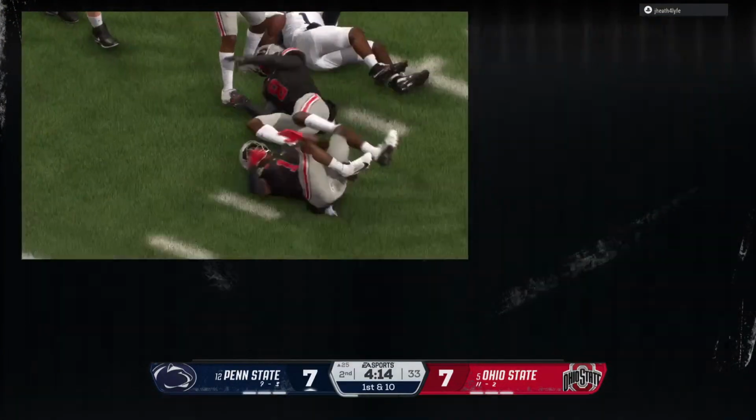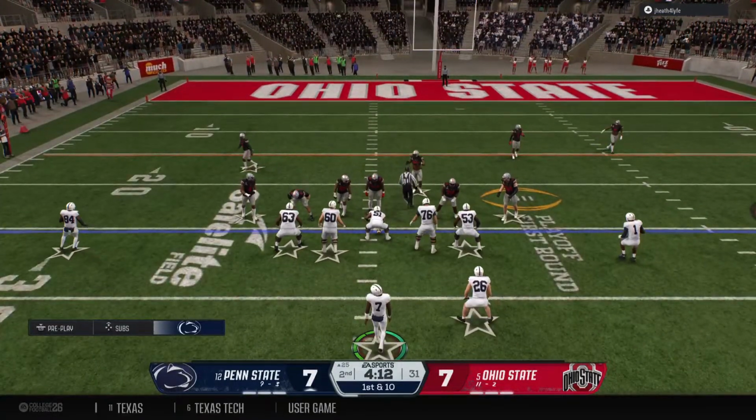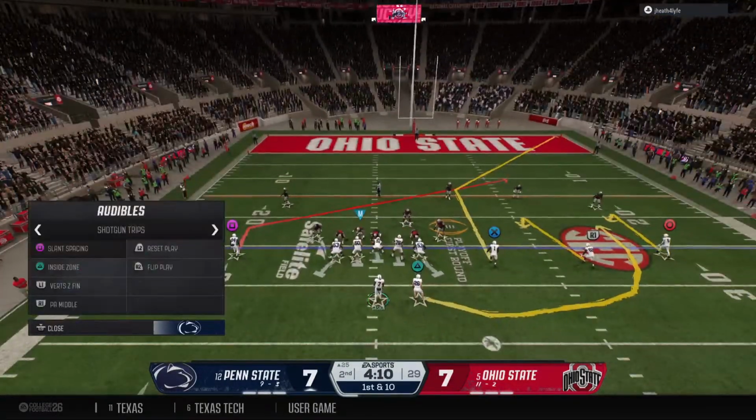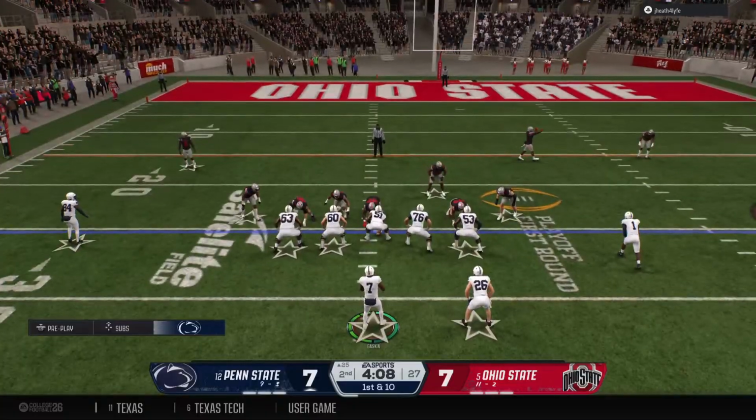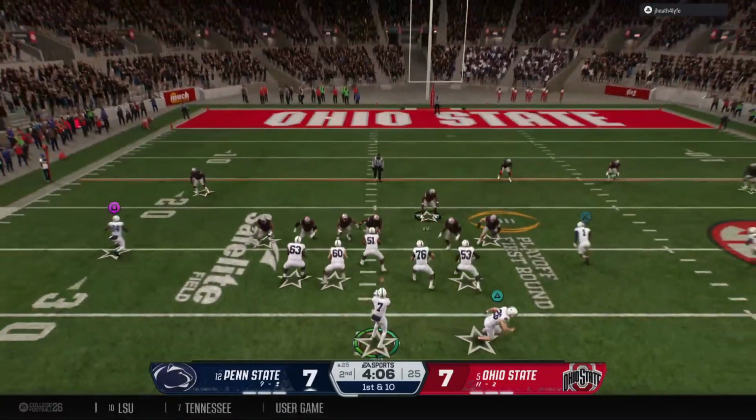Well, this is why this guy's one of the top wide receivers in college football. It's third down. The defense knows you're probably going to go to him, and they still can't stop him from coming down with a big play.